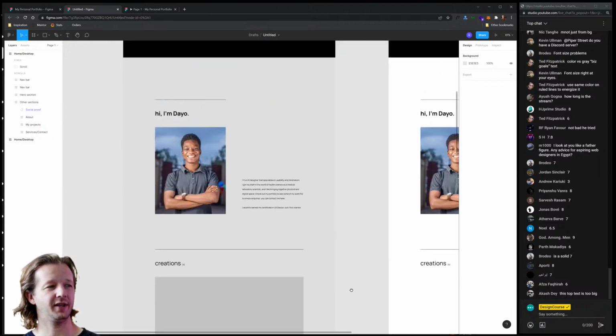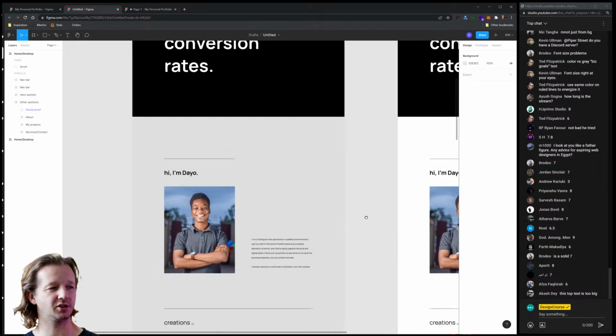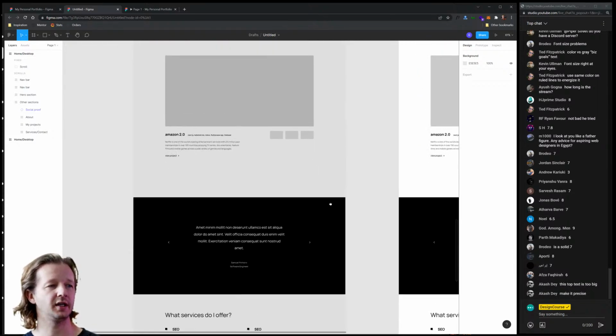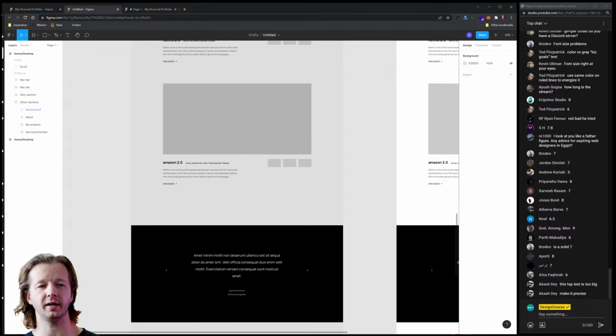All right, so for this, it has a lot of potential. I don't like this gray, and it's also unfinished. So I'll give it like a 7.3. I think it's pretty solid. All right, next up.